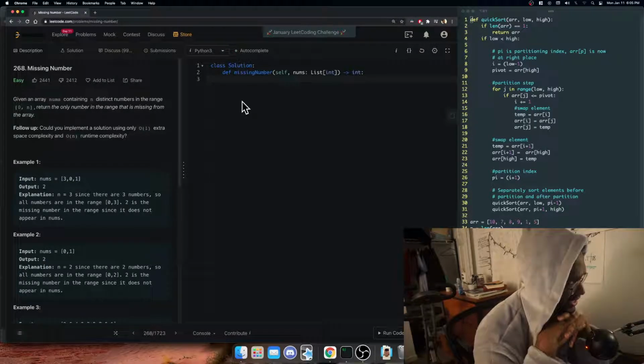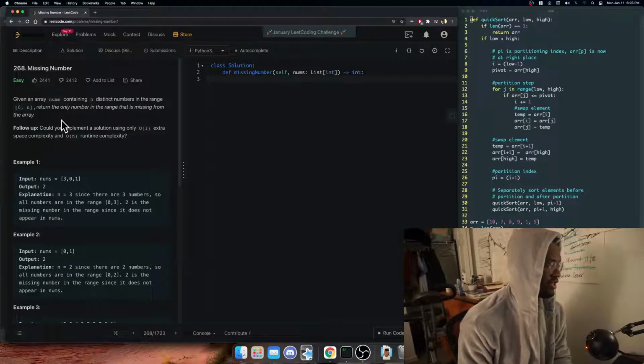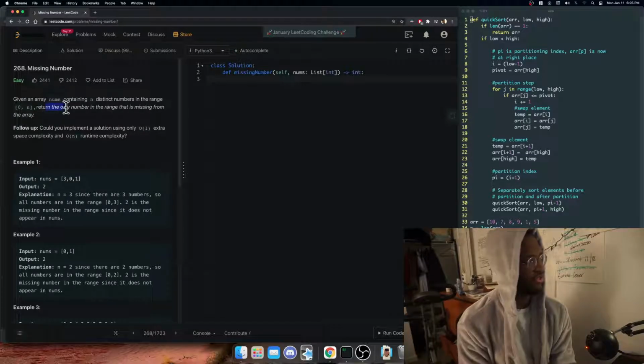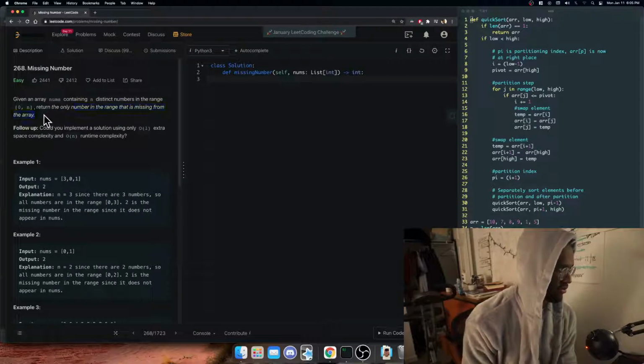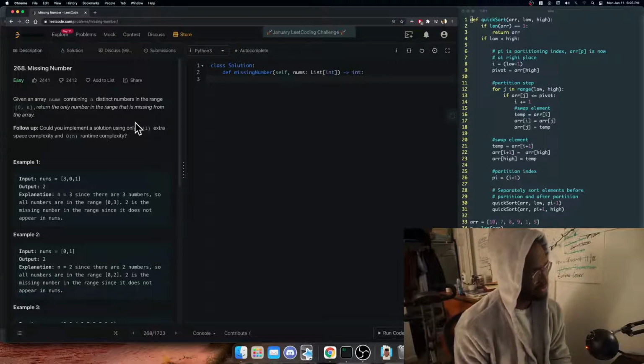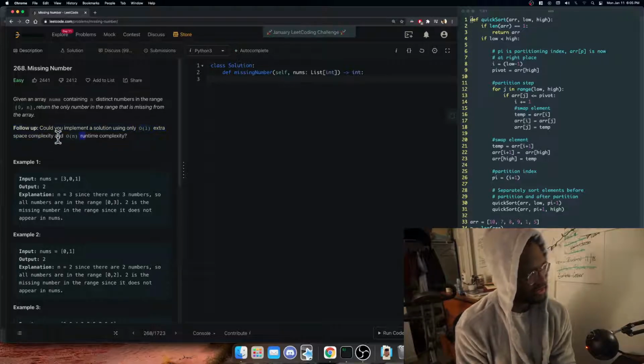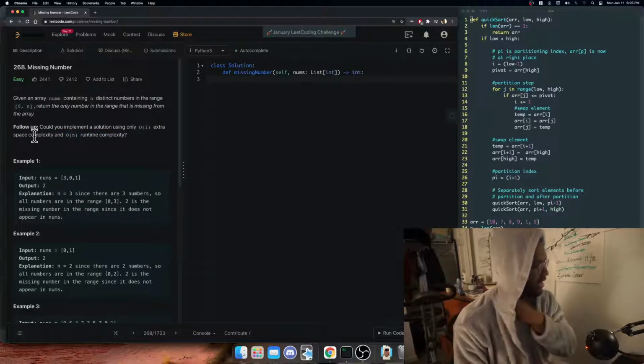But 268, Missing Number. Given an array nums containing n distinct numbers in the range 0 through n inclusive. That's what these square brackets right here mean. Return the only number in the range that is missing from the array. Follow up: can you implement a solution using constant space and linear time?